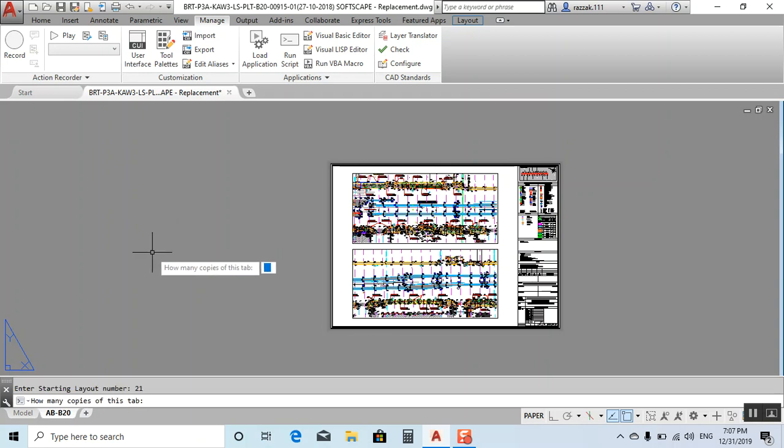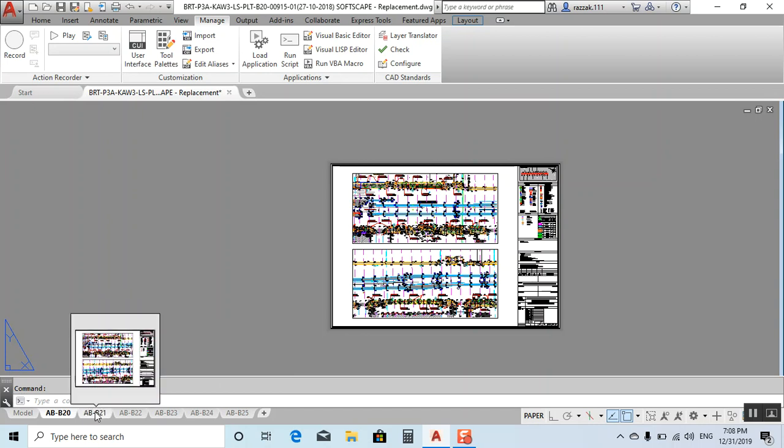Enter. Now it is asking how many copies you need, here and with the cursor also. You can see how many copies of this tab you need. I need, for example, 5. Click enter. Now you can see it automatically created layouts 21, 22, 23, 24, 25. Let's see if it updated our drawing number or not.